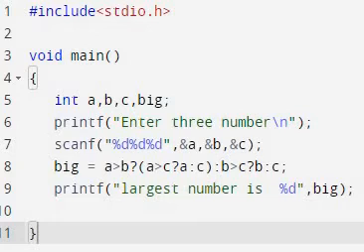A greater than B. So how does the conditional operator work? Condition, question mark, statement, colon, statement. If the condition is true, the statement after the question mark will be executed. If the condition is false, the statement after the colon will be executed.